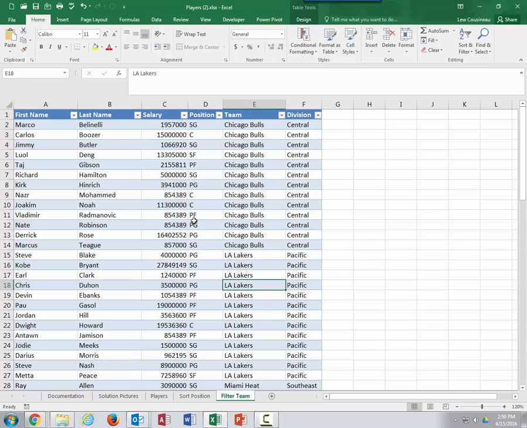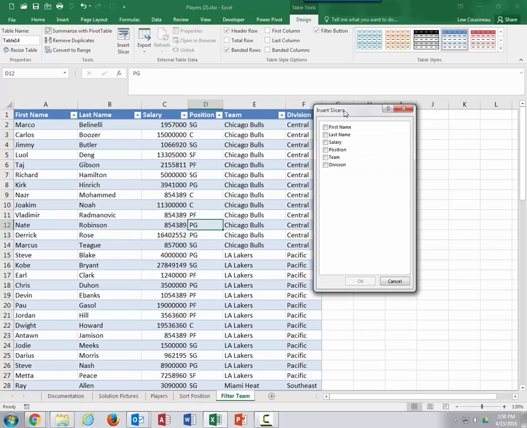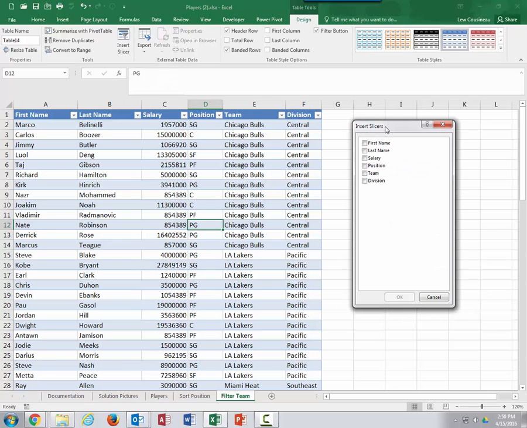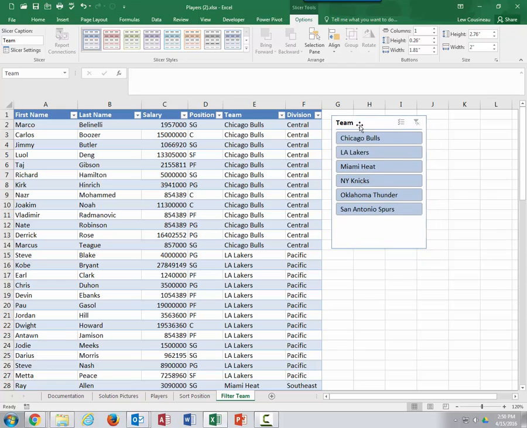Okay, so we want to insert a slicer. Because we have a table, an Excel table, I can go to the design ribbon, and there's a slicer tool. So you turn that on, and it asks, what do we want to slice by? It's going to be by team. So I can hit OK, and this is what it looks like.